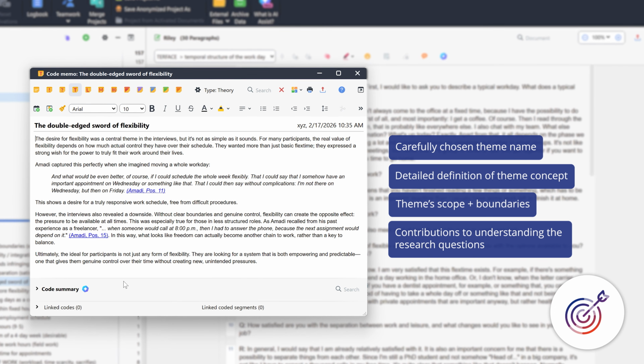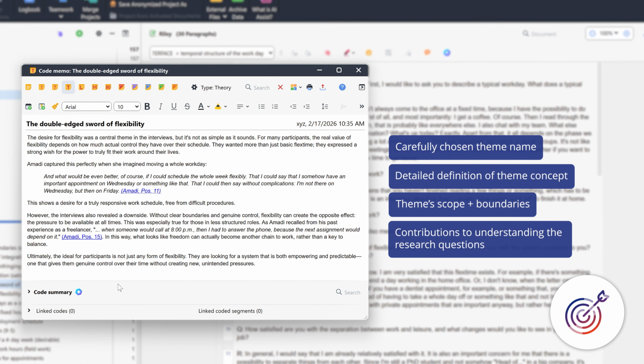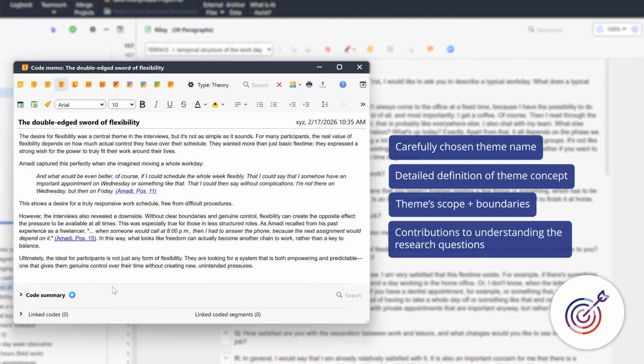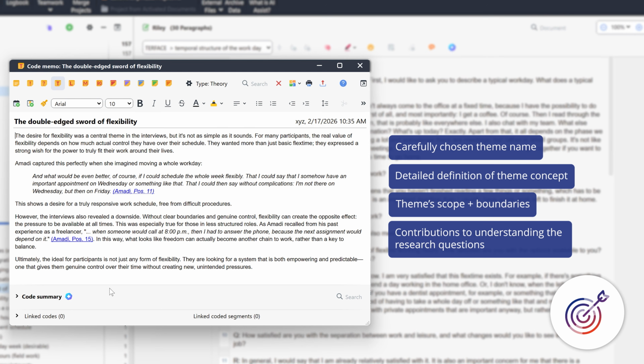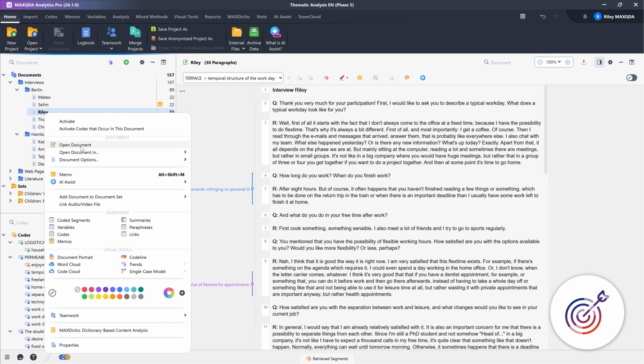These memos become our definitive theme documentation, essential reference materials for writing up the analysis and ensuring consistency in how each theme is presented throughout the research report. We can also ask targeted questions about our thematic boundaries and definitions using AI Assist's Chat with Documents feature.